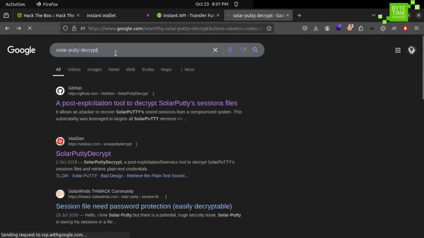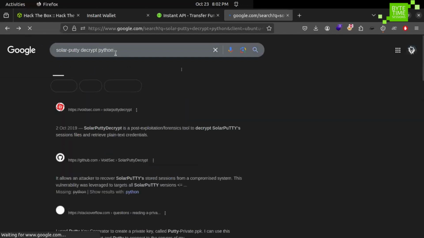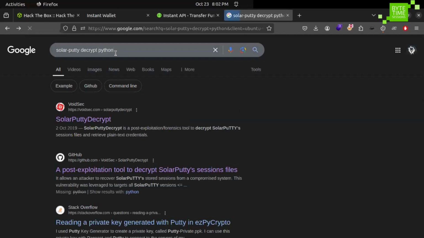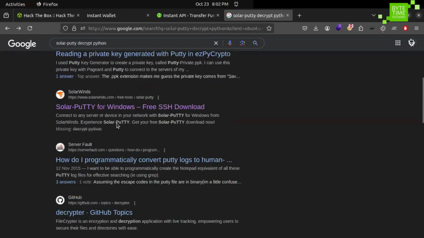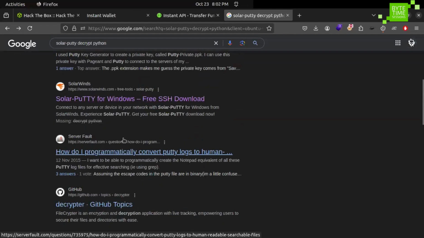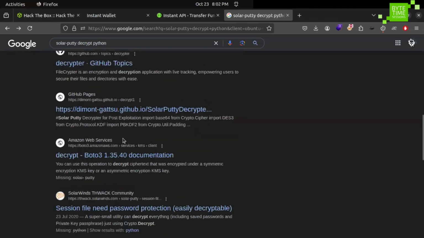So I'm just going to look for a Python version, something that we can easily run. I could have still gone with the exe file, but that would be a lot of work. I would have to boot my Windows VM. And we can check this out.